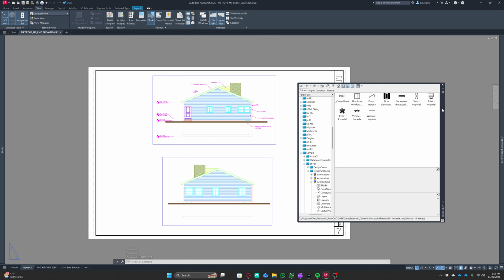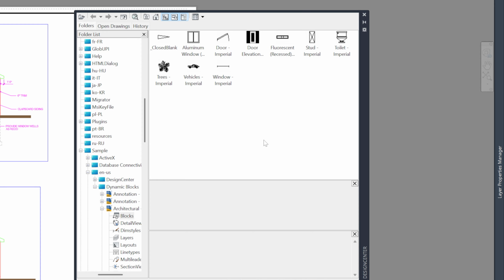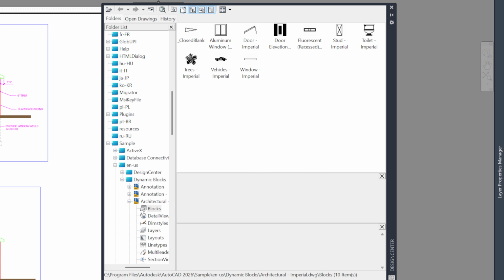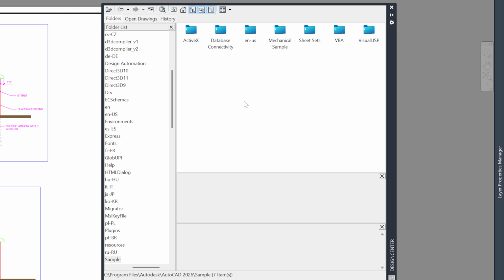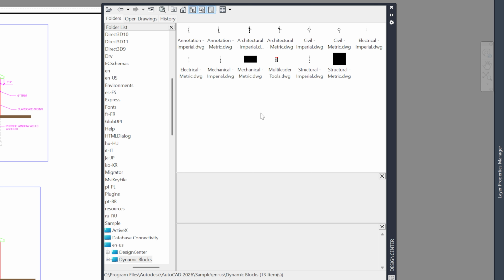I'm going to zoom in on this so you can see what I'm doing. I'm going to go to the Home, and we're going to talk about a different section of the Design Center here. I'm going to go to ENUS, but instead of clicking on Design Center like we have been, I'm going to go to Dynamic Blocks.